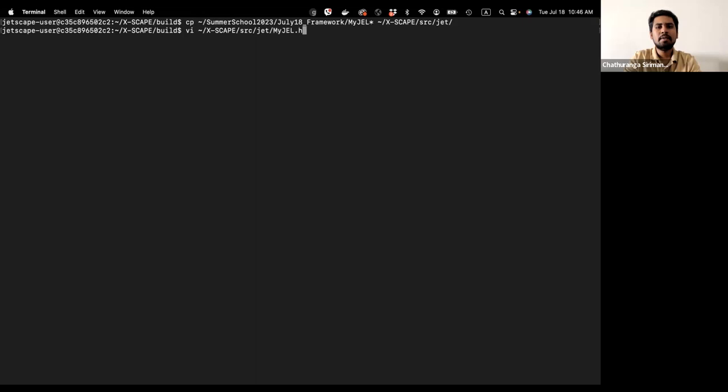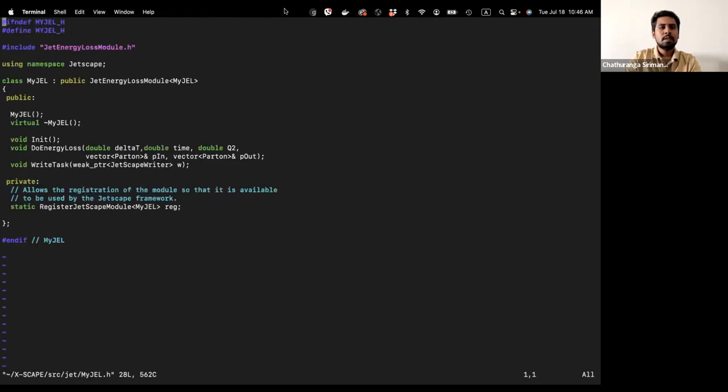So let's check the header file again. In the header file, we have all the functions defined inside this custom jet energy loss module. This is inherited from the jet energy loss module class, and we need to define the init function, do energy loss function, and write function in order to have a proper energy loss module.